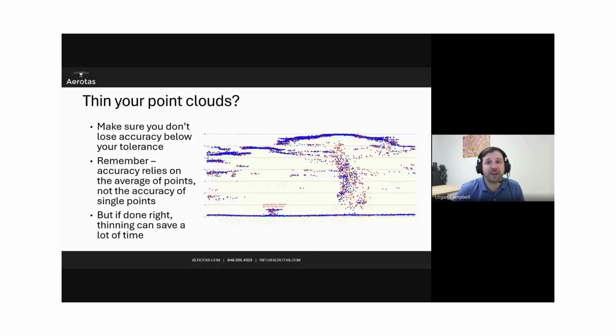If what you really care about is speed, then you should thin your point clouds and acknowledge that there will likely be some inaccuracies in there.